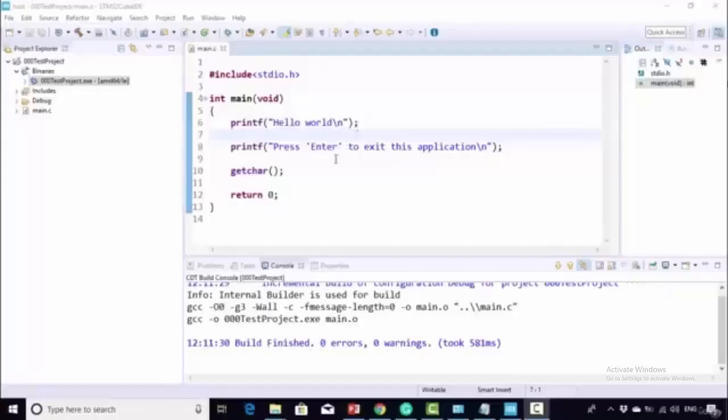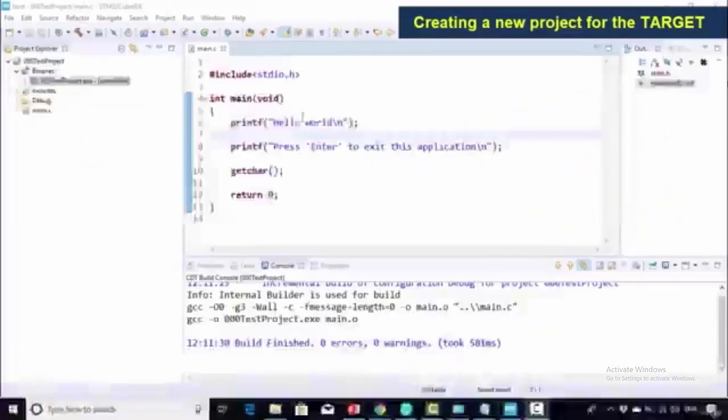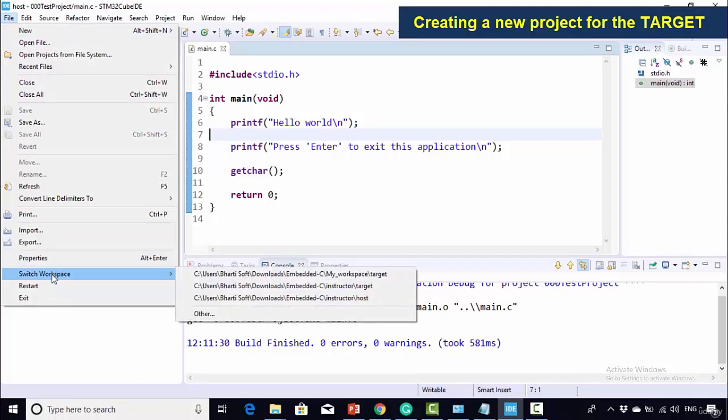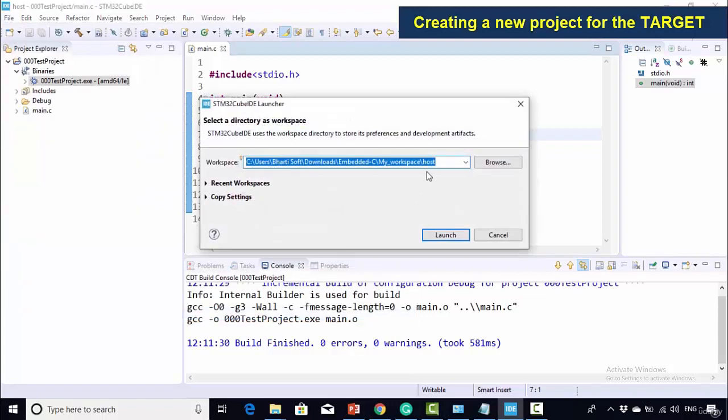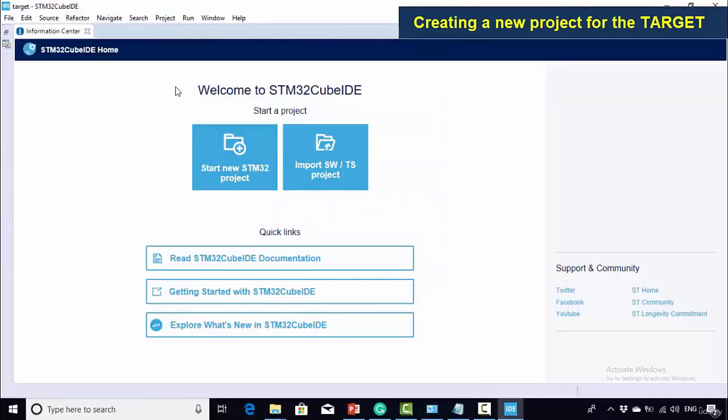Right, so in the previous lecture, you learned how to create a project for the host. In this lecture, let's create a project for the target. For the target, I'm not going to create it here. For that, we have a separate workspace. So let's launch that. Now I'm going to switch the workspace and here let me just type target. Let's launch. Let's create a project.